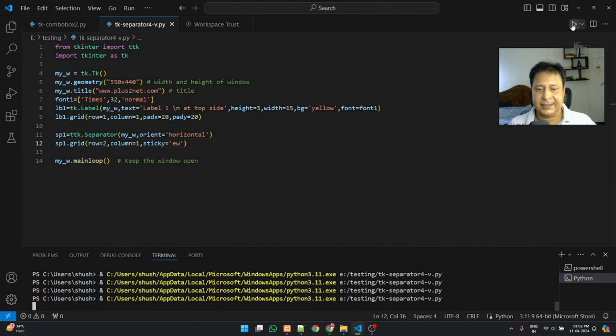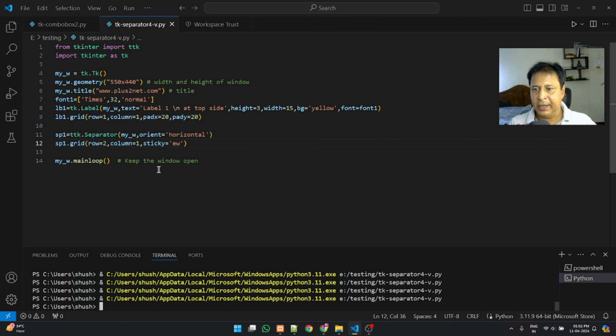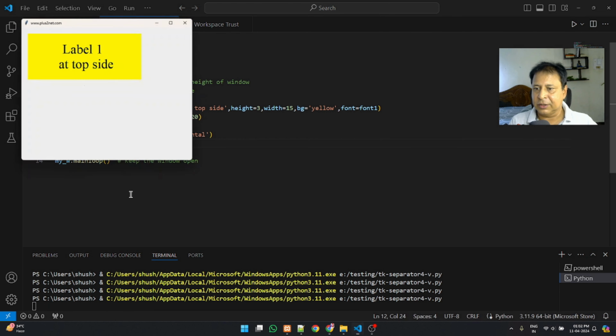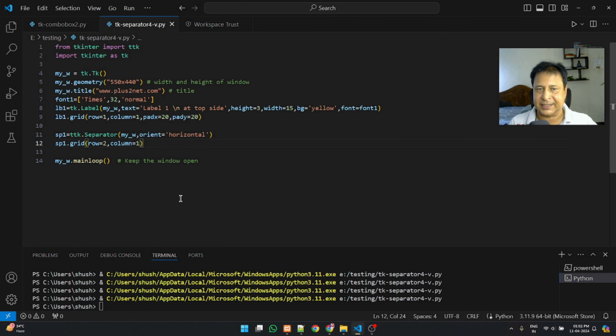Let's run this and see. Here it is, you can see the separator extended, and this is the top label that you have placed. If you are not using sticky, let me remove this, save it and run. It is not visible; it is there somewhere here, but it's not visible because it has to be extended. It's a single line. One more thing we can do is add a style to this.